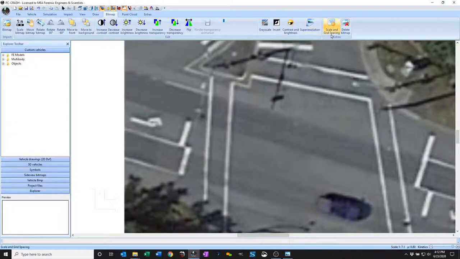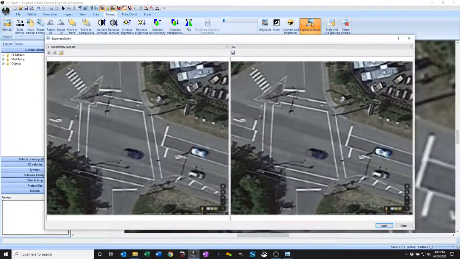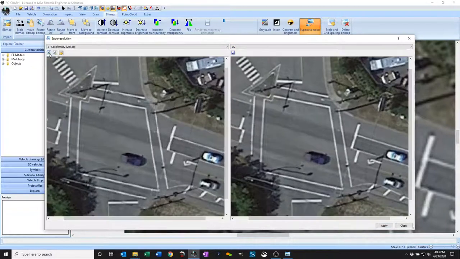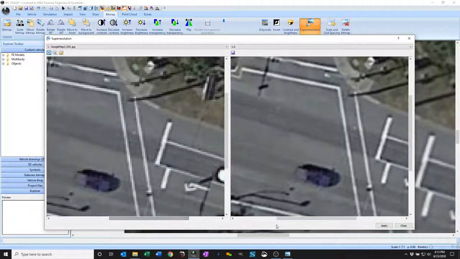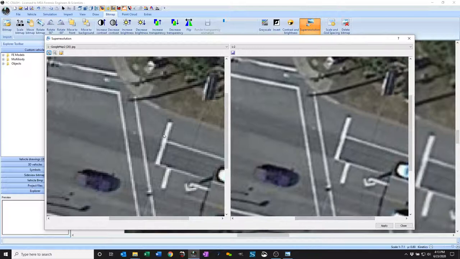But I have the option to edit the actual bitmap file or JPEG file. So I click the Super Resolution button in the bitmap menu, and you can see the original and the bicubic interpolation. You can see how it's improved the appearance there.